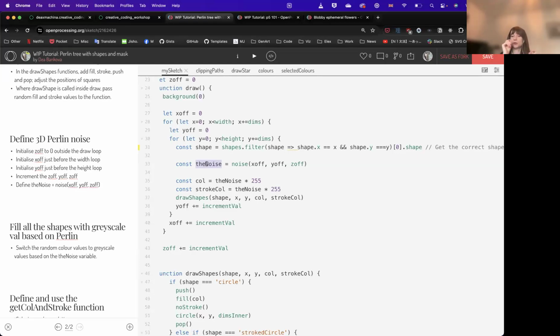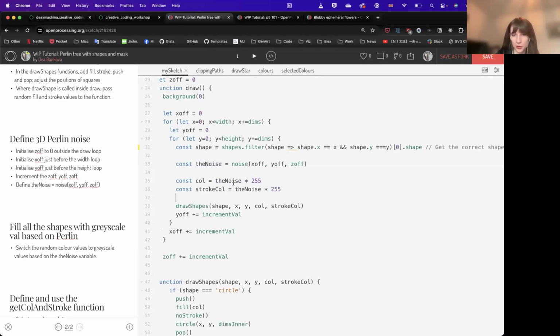We want it to be between 0 and 255 to get a grayscale value. So we just multiply by 255, and I do the same thing for the stroke color. So what we're going to get is Perlin noise. So now everything is colored based on Perlin noise, but it's just a grayscale value. And this is where we can start getting a little bit more creative.